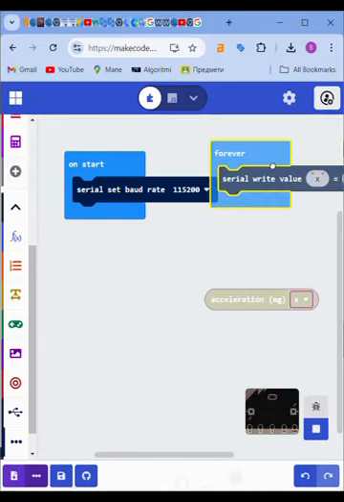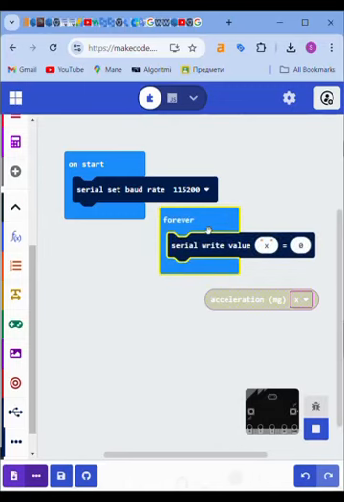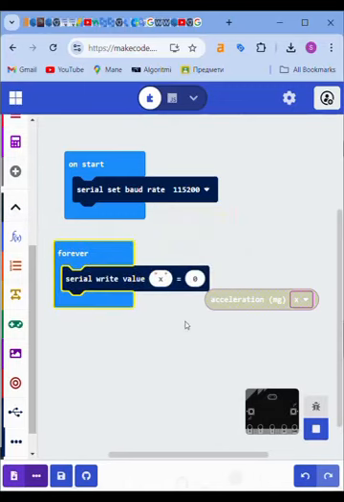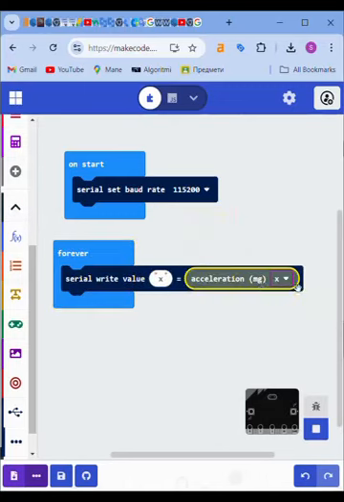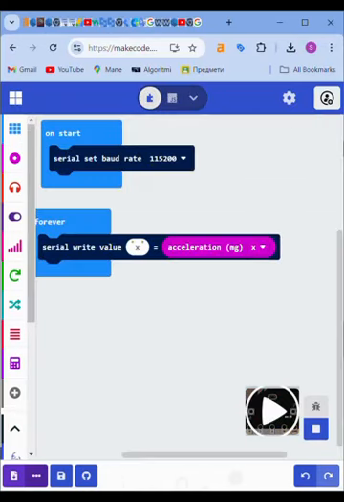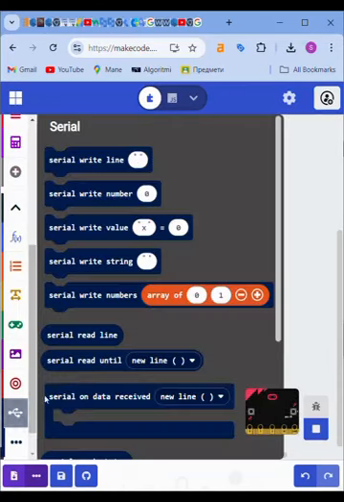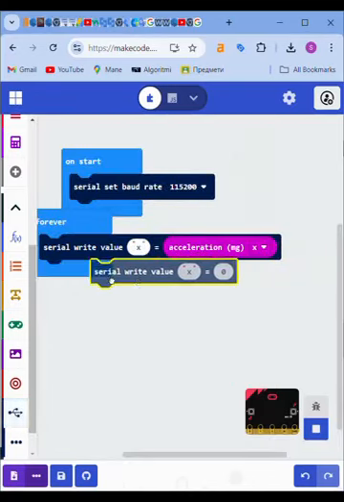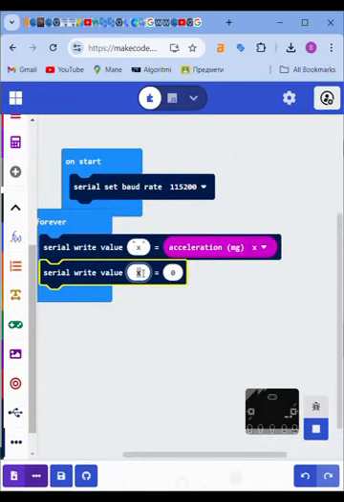X value I will set to the acceleration data value. You may choose the projections of the acceleration vector in X, Y and Z direction. In this example I will choose acceleration in X and Y directions only.